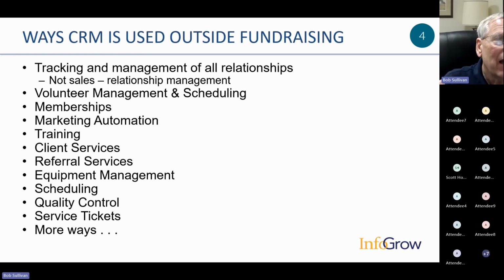You may have a scheduling system that you're working with independently that also has clients in it and volunteers in it and staff in it. That doesn't have to be that way. It can exist in a CRM system and you can do your scheduling out of it.